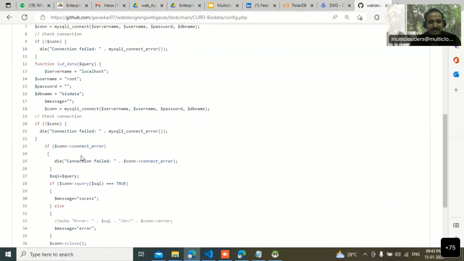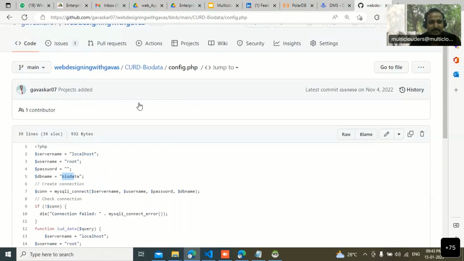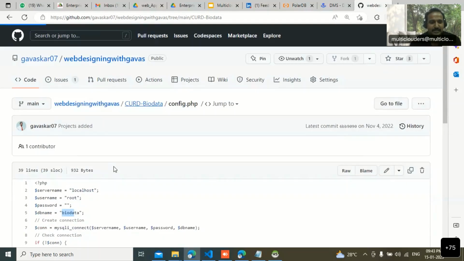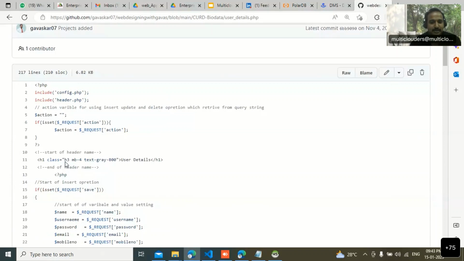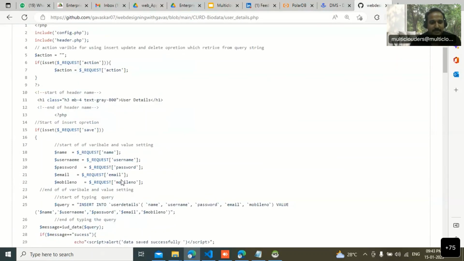Now this is one of the user settings, one of the PHP files, one of the forms I have done. The same form we are going to do by using Alibaba Cloud PolarDB. So this is the application.